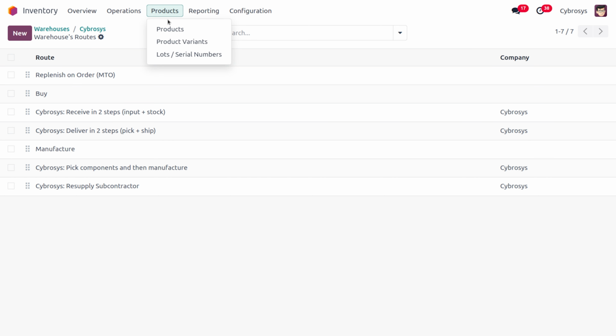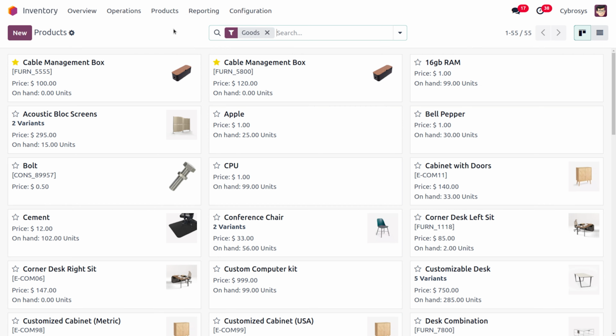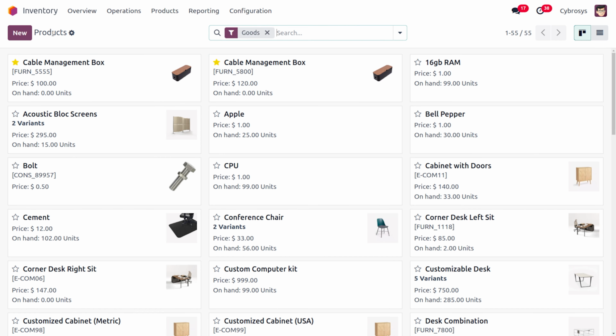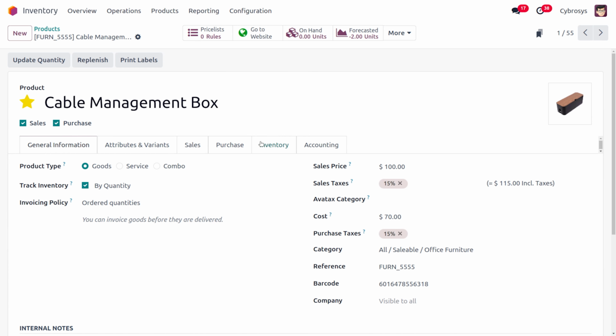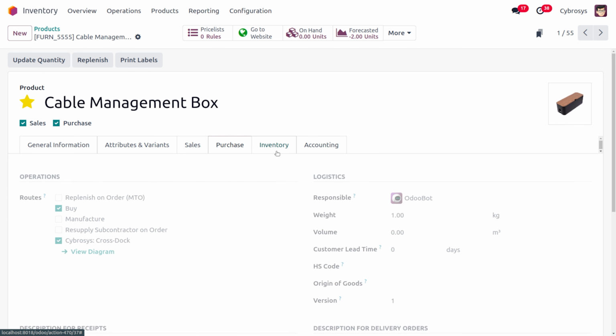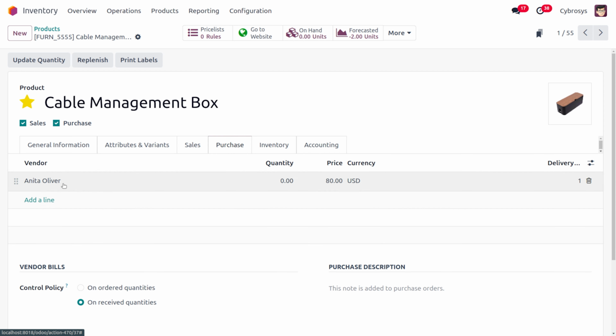Now let's consider a product, the cable management box, with which we are going to perform the cross-docking. I'm going to choose the cable management box, which has the vendor Anita Oliver. You need to ensure that we have enabled the Buy and Cross-Docking routes under the product, and we also need to ensure that we have designated a proper vendor over here.